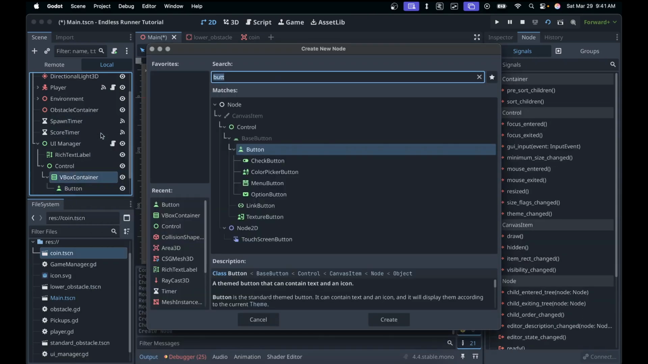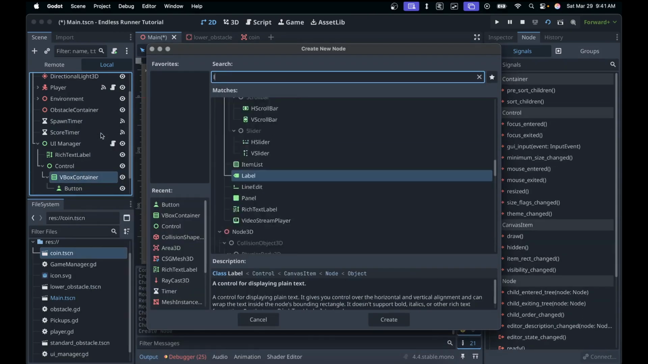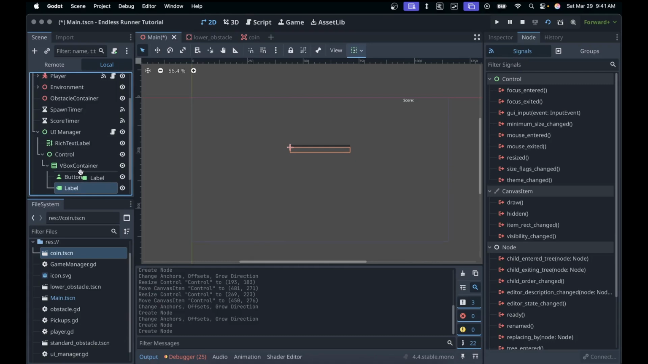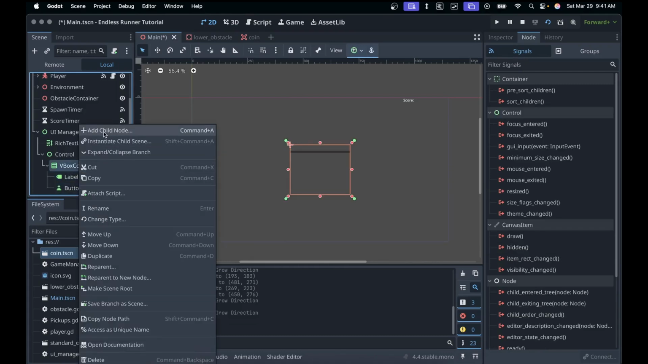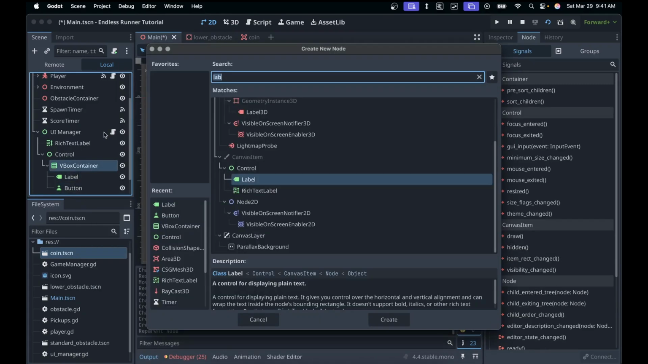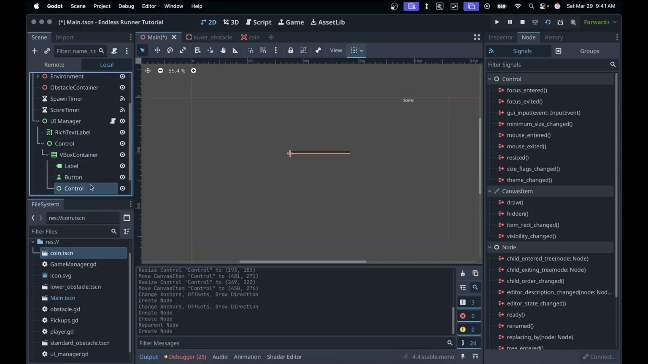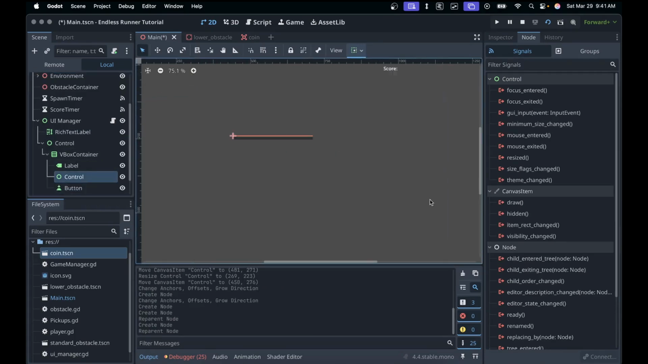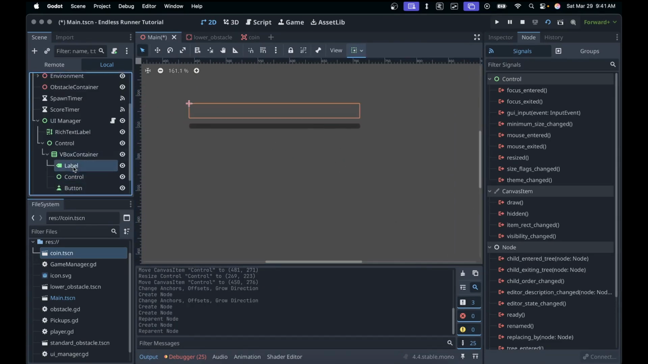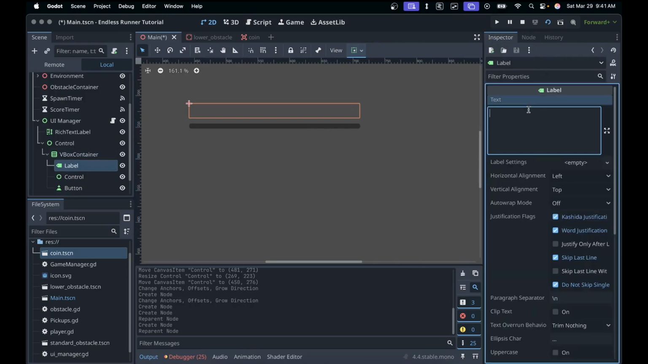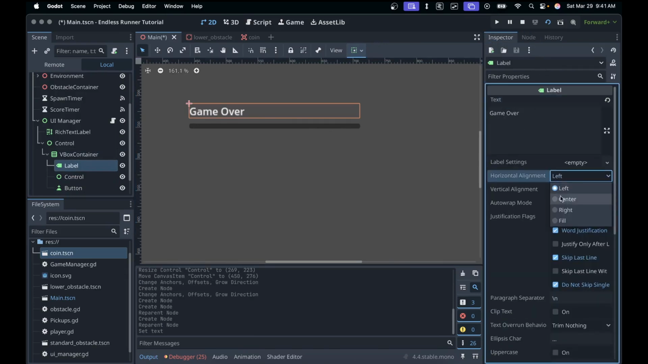We're going to right click, add in a label, put that above the button, and then we'll right click, add in a control node as a spacer here. So we'll put that in center. Now you can see here, I can come into my label, I can type "Game Over" like that. And I will put this at center alignment.